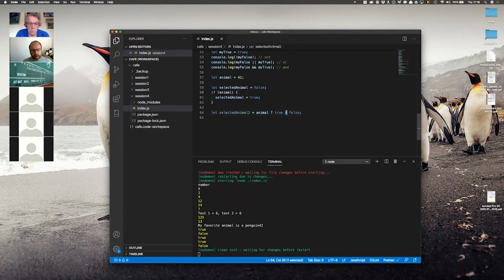These two things together are an operator. It's called a ternary operator because there are three operands involved. And what it does is it's a shorthand for the if-else statement. So the way you should read this is, I'm going to give selected animal a value. What is the value? Well, if this condition is true, it is going to give that as the value.